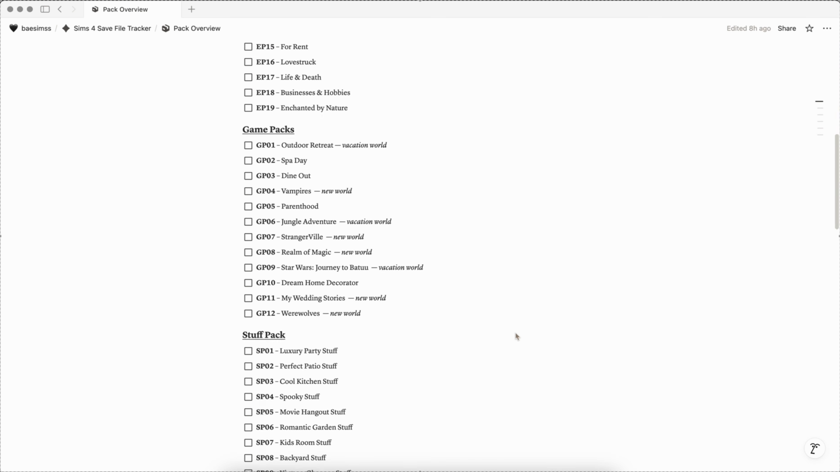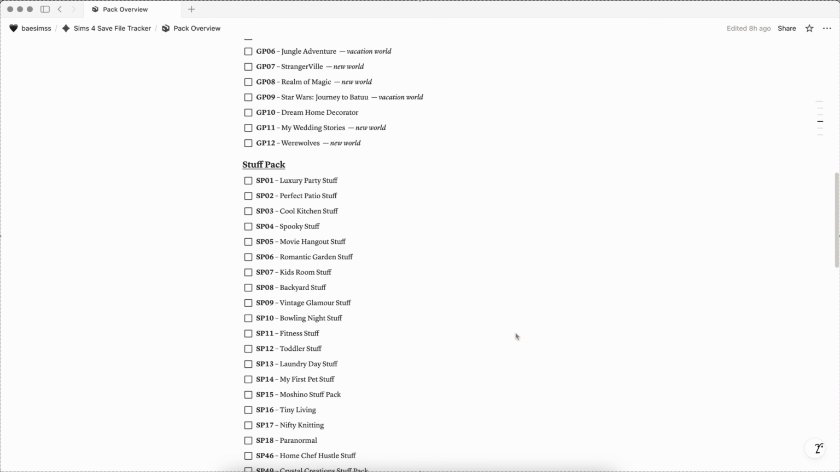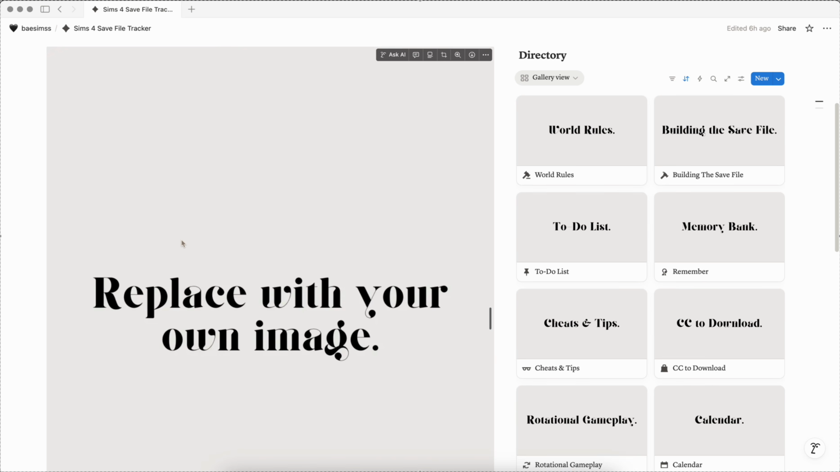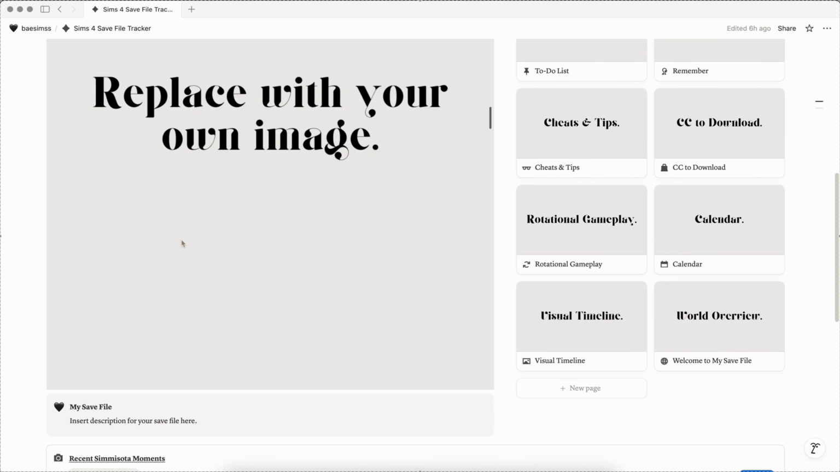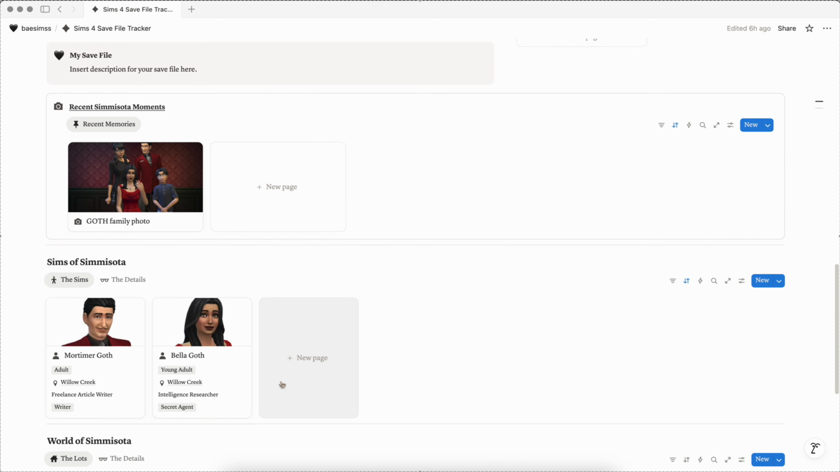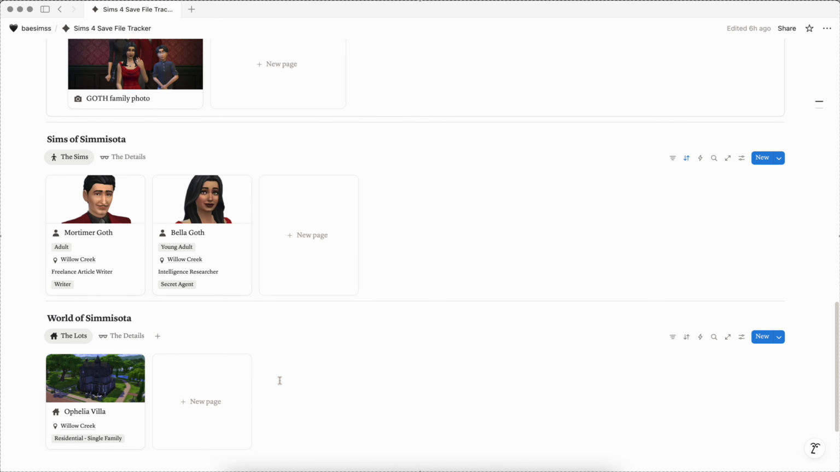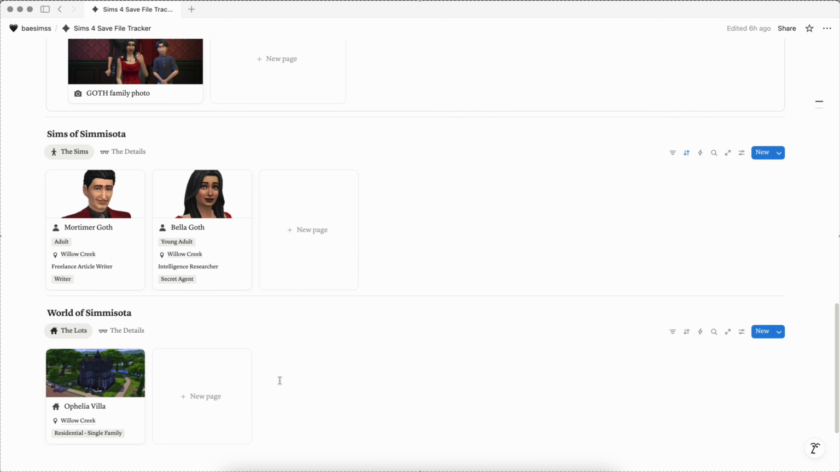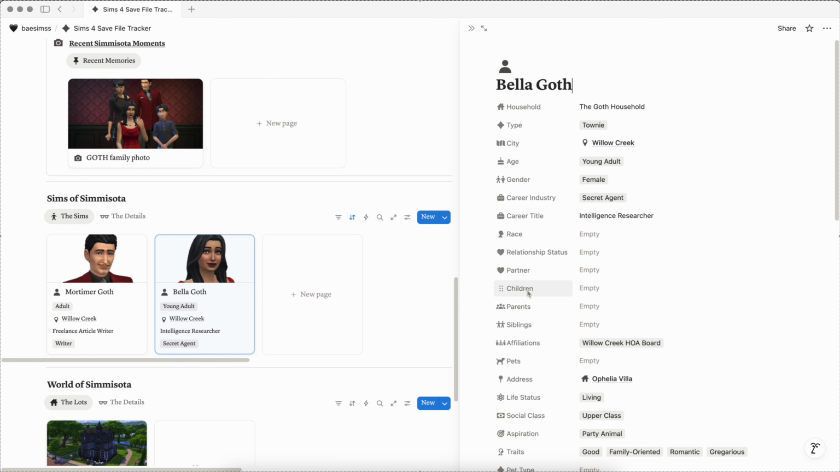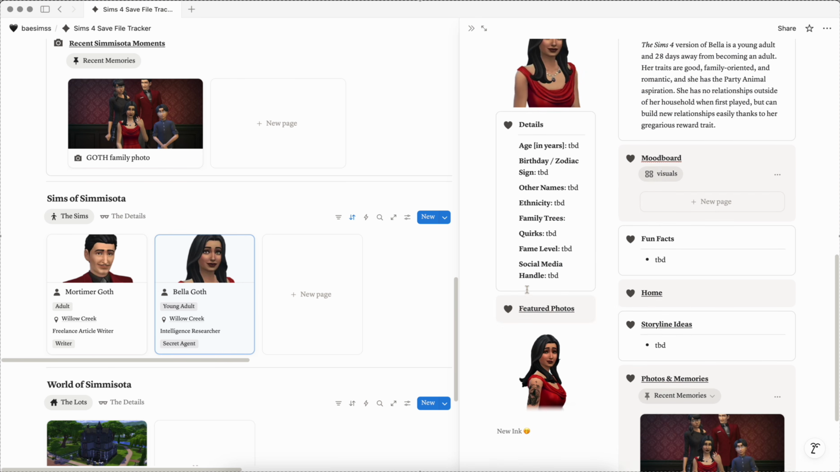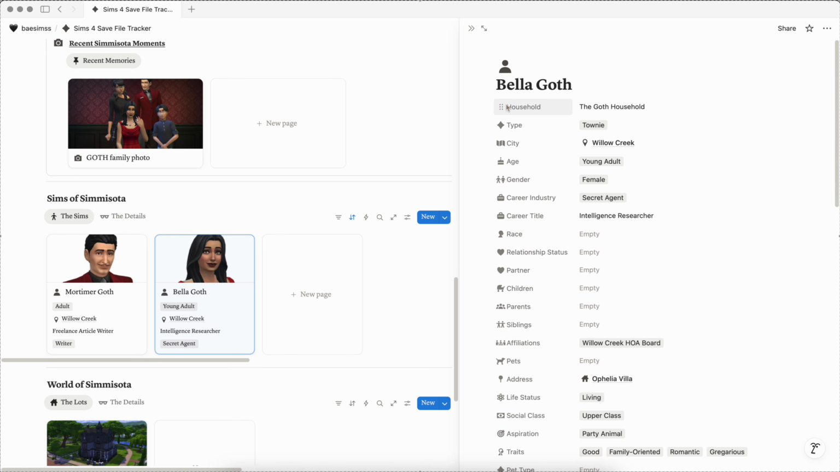And then obviously the pack overview, I have unchecked everything so it is free for you to go in. You can replace this image with your own preferred image, whether it's a map or another photo that you prefer to look at, as well as inserting your own save file description. And then you'll see that I have deleted all of my Sims and lots and photos, but I did go ahead and input Bella and Mortimer here just so you guys have something to quickly reference once you start adding in your own Sims. I didn't feel like adding Cassandra and Alexander, I'm going to be honest, guys.